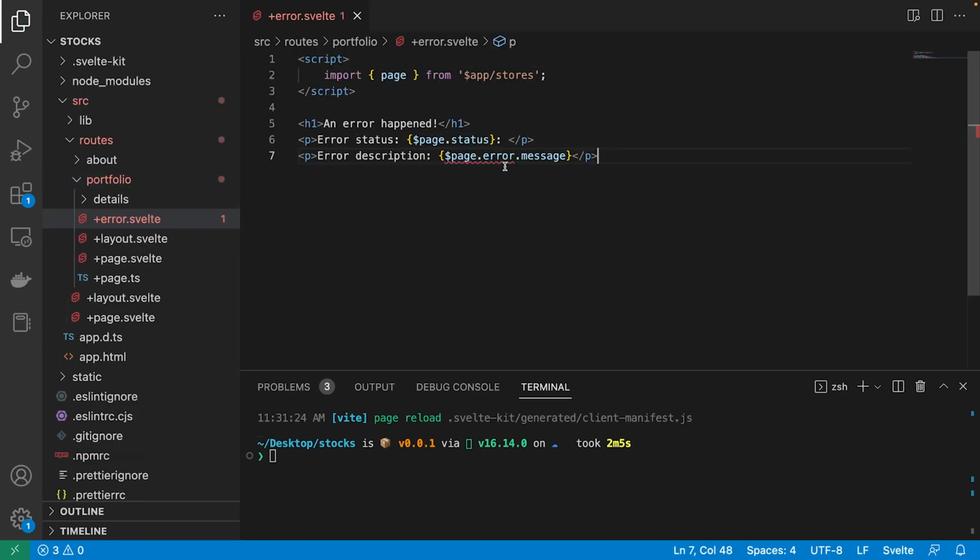In this error page, I am displaying that an error happened. I am displaying the status of the error, which is found inside the page store. So in every Svelte page, there is a store and it has multiple attributes. One of these attributes is the status and another attribute is the error field. And from the error field, we can get the message. So I am displaying the status and the description of the error.